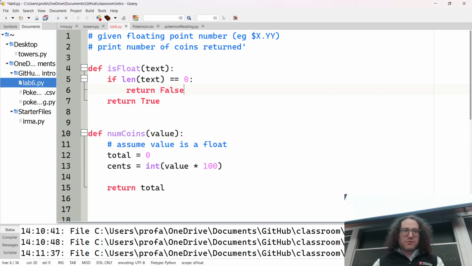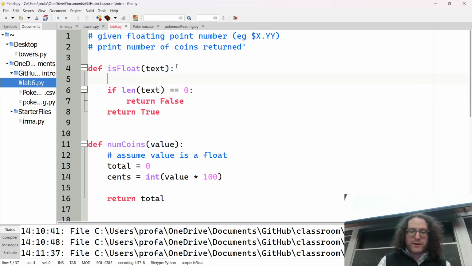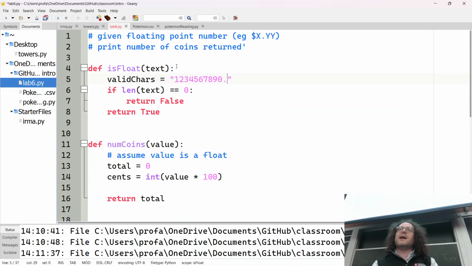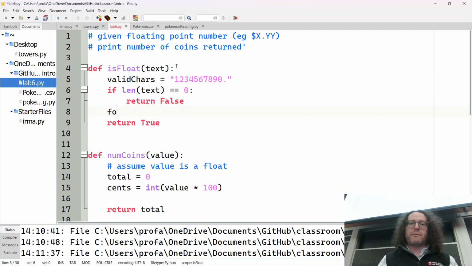Okay? So what we'll do is we'll make a string of valid characters, or we'll list them in a string. Valid chars is equal to, and then this is great. You can just kind of slide your finger across the keyboard and get all the numbers. It's wonderful when you can just type it out like that. And then we'll say the point as well. And we'll say, hey, if it's not, and we just got to think to ourselves how to put this in Python. If the text has something that's not one of these characters, it's not a float.